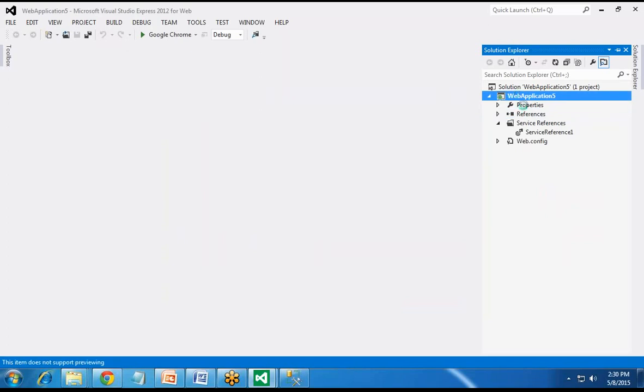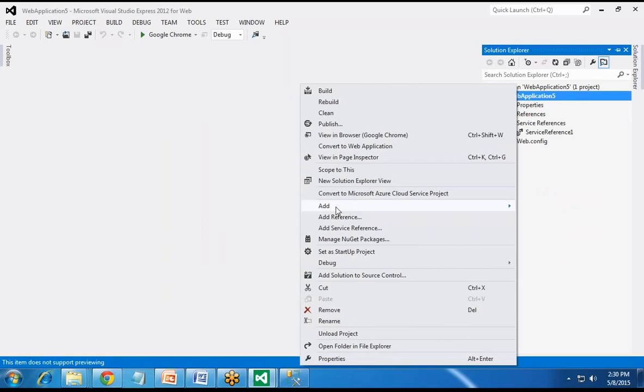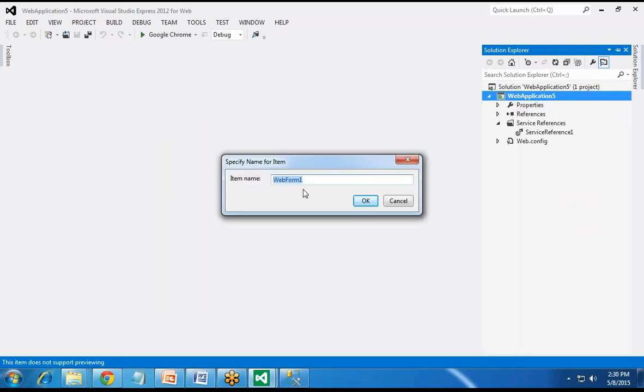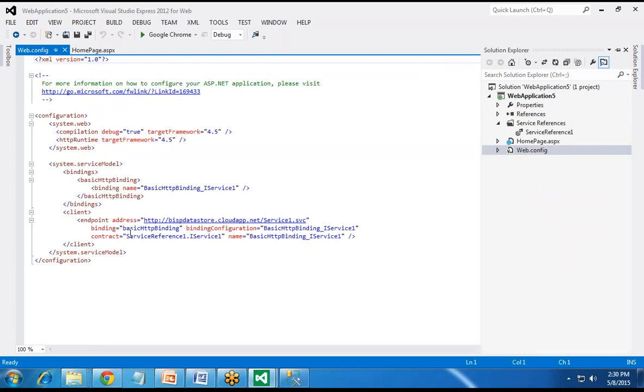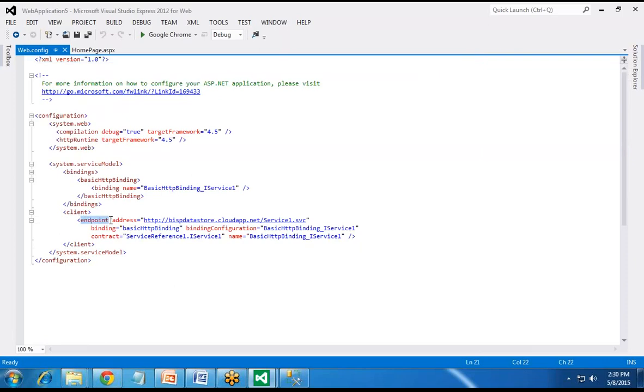Next step is I'm going to add a new form here. Right click, add, web form, and I give it the name home page. And when I click on web.config, you can see an endpoint is created. That's the endpoint which is used to connect with a web service online.